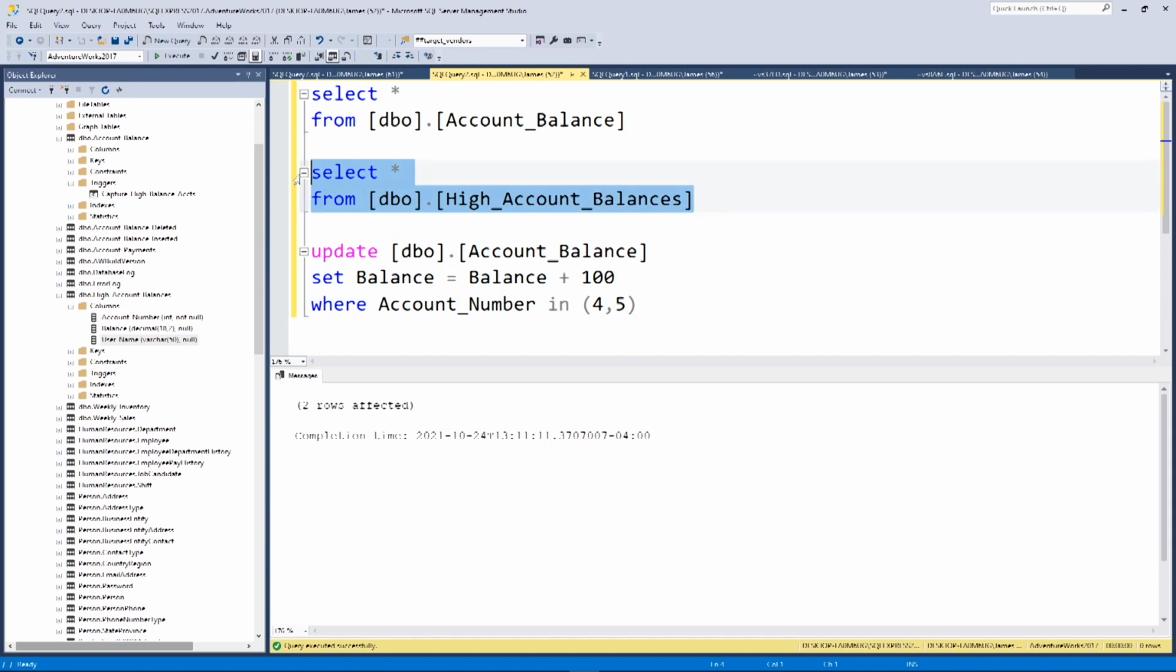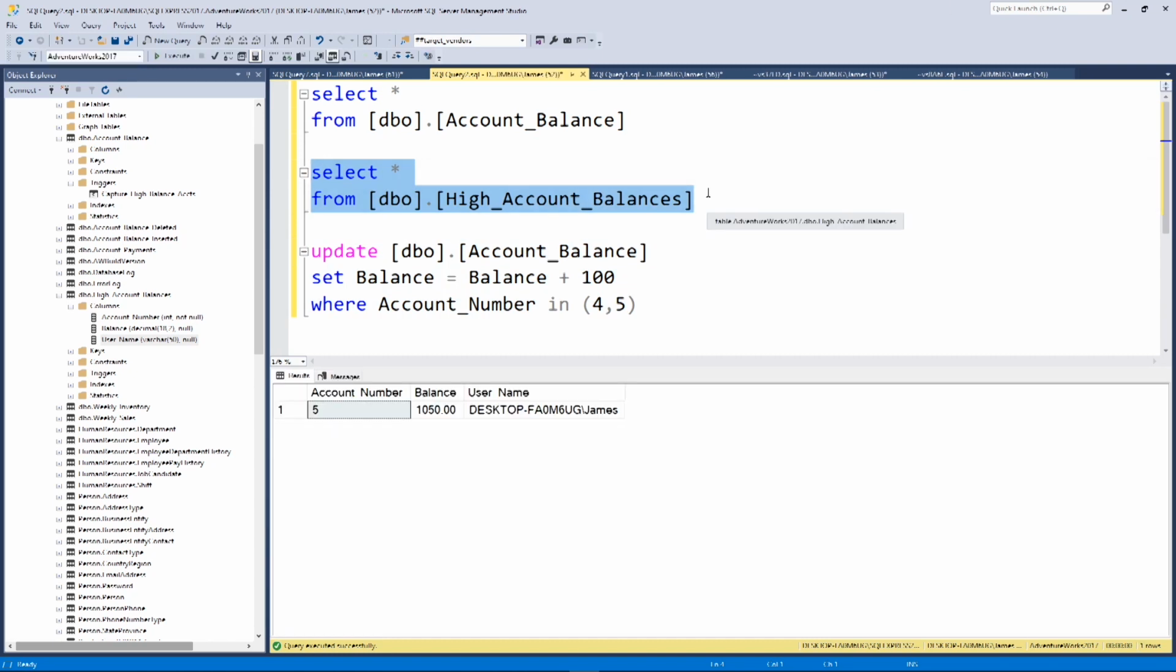Now let's go back and check our high account balance table, and we should only see account number 5. And in fact, we do. So we know our trigger has worked. It did not insert account number 4 because it wasn't above 1,000, and it did insert account 5 because it is above 1,000. And it also logged our username. So that worked. So those are database triggers.